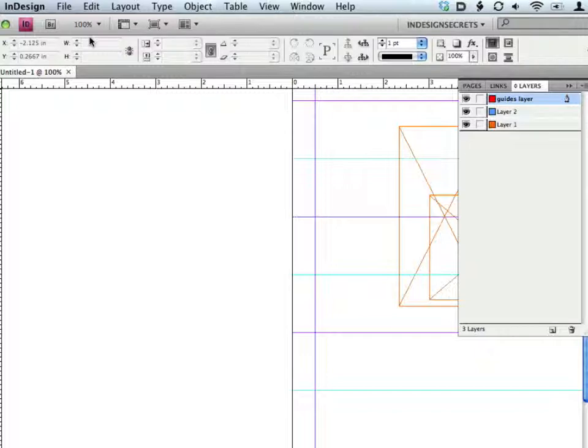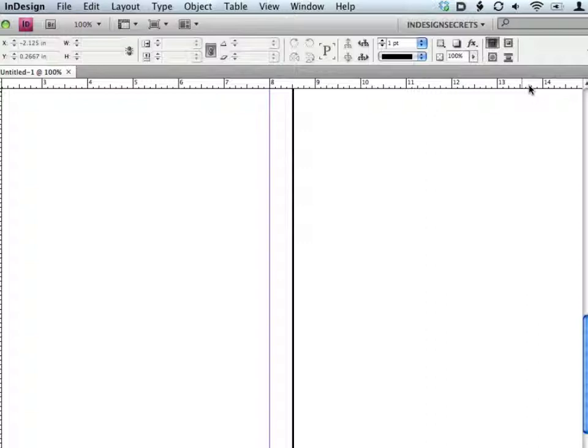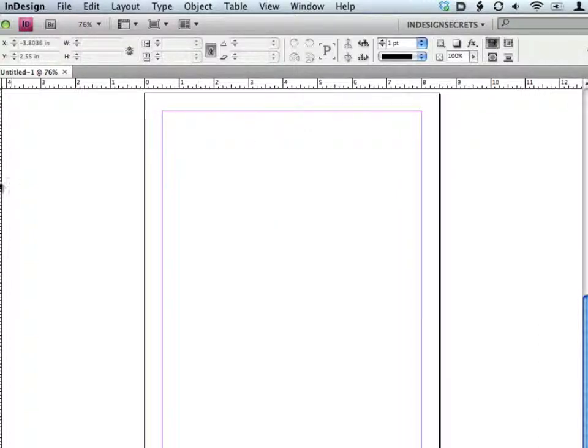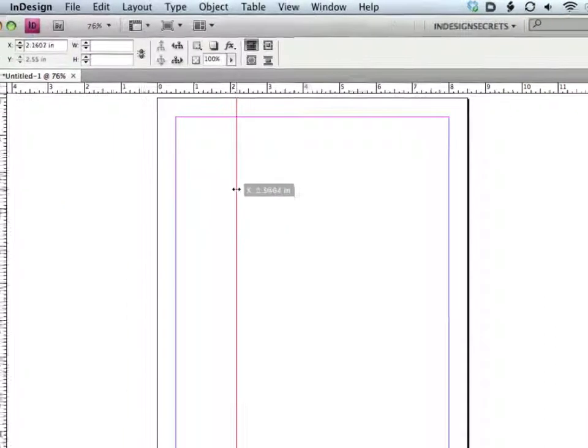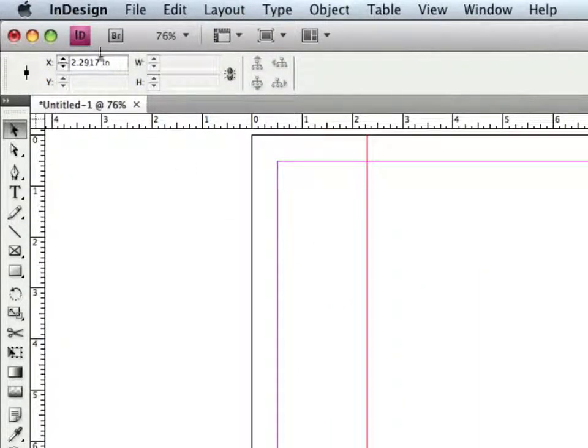I just want to point out one more thing about zooming in and out. It just occurred to me. This has to do with creating guides. I'm going to create a new page, Command-Shift-P, and zoom out here. If I'm dragging guides out onto the page, earlier on we were talking about how when you let go of a guide, sometimes you get these really strange measurements.